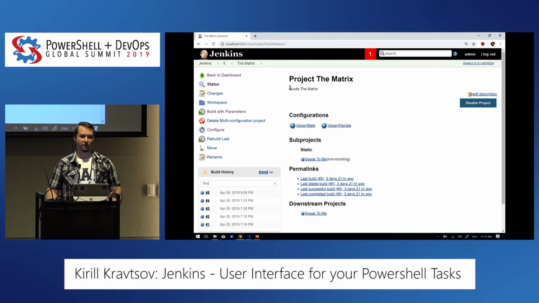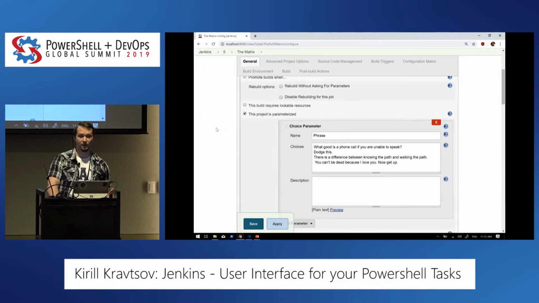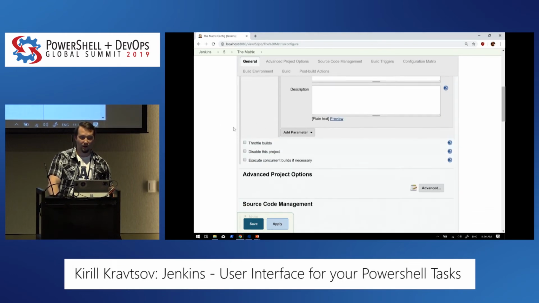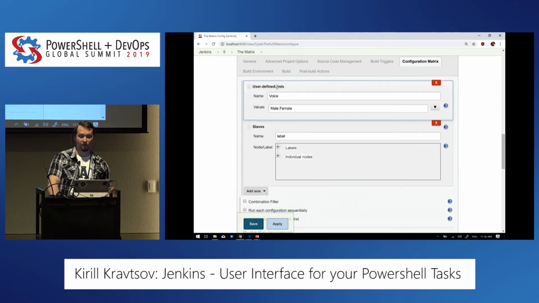which calls the matrix. In here, the only axis that I actually use is which voice I want to use to call this job. So I have a choice parameter with a bunch of calls from the matrix. And I have this configuration matrix here with a user-defined axis. So our axis would be voice, and values male and female, obviously. So that creates 2 different configurations for one single job.